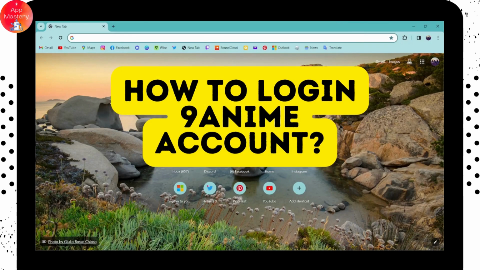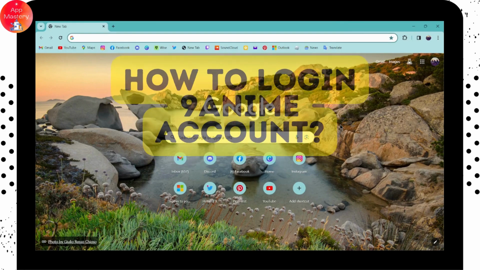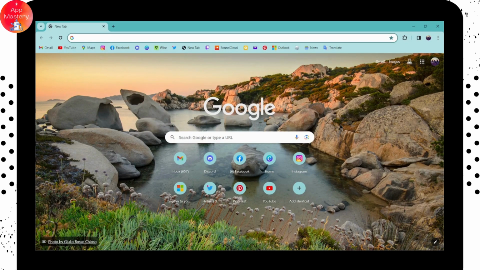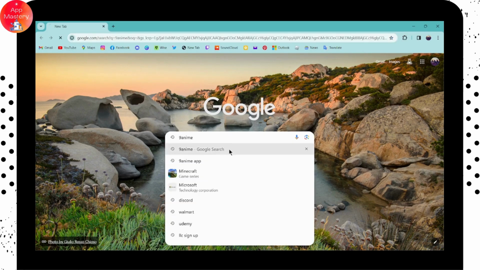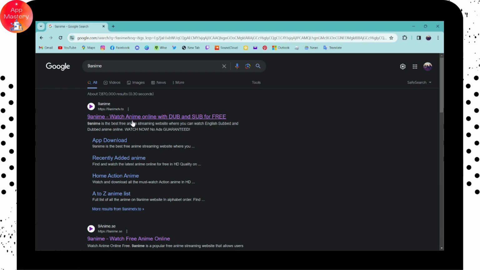How to log in 9Anime account. So if you want to log in to 9Anime account, then first of all you need to open up your browser and then go for the search bar and search for 9Anime. Go for the first search, which is 9Anime website.